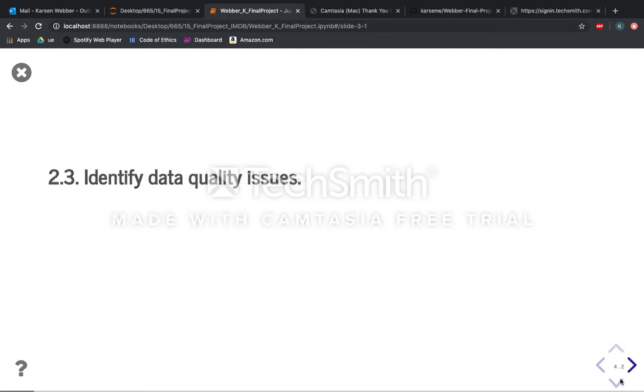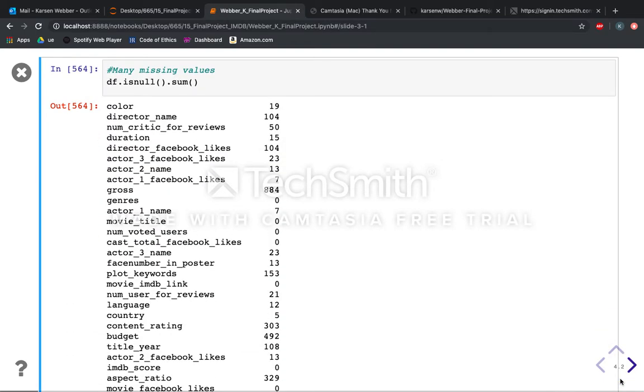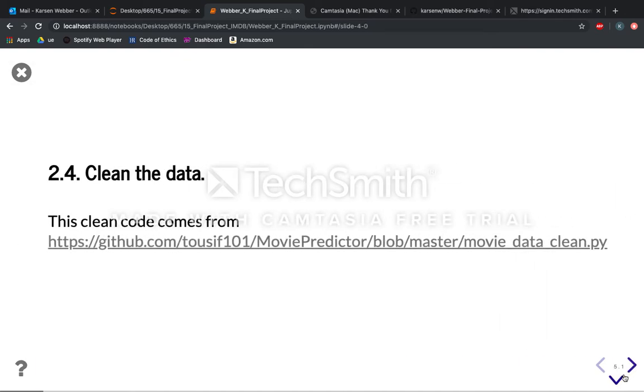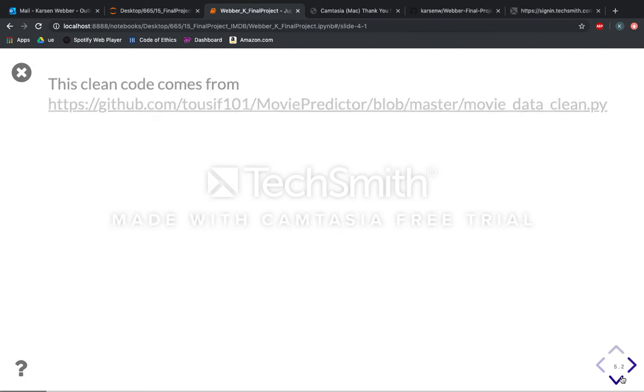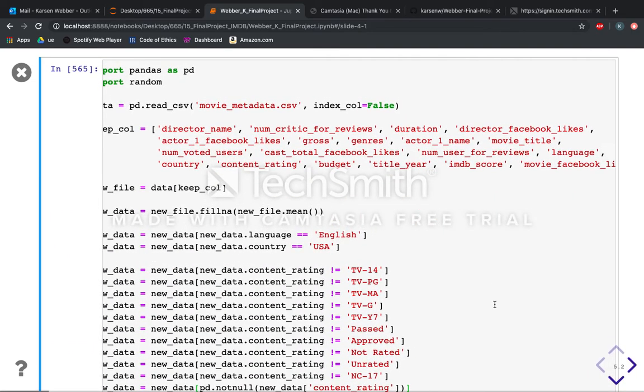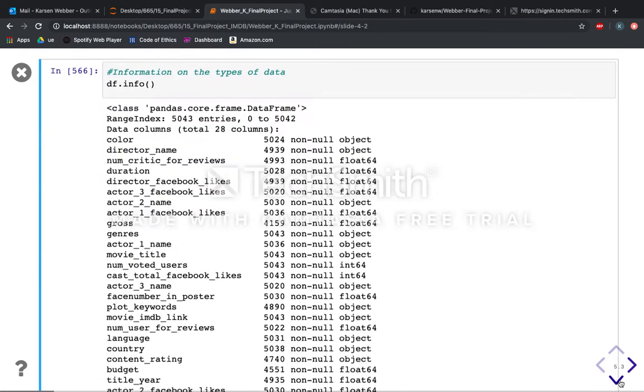So, identifying data quality issues. First we need to get rid of any missing values. After getting rid of the missing values, we're going to do this by cleaning the data, and I use this code from GitHub. This was the code here, and then this was the result.